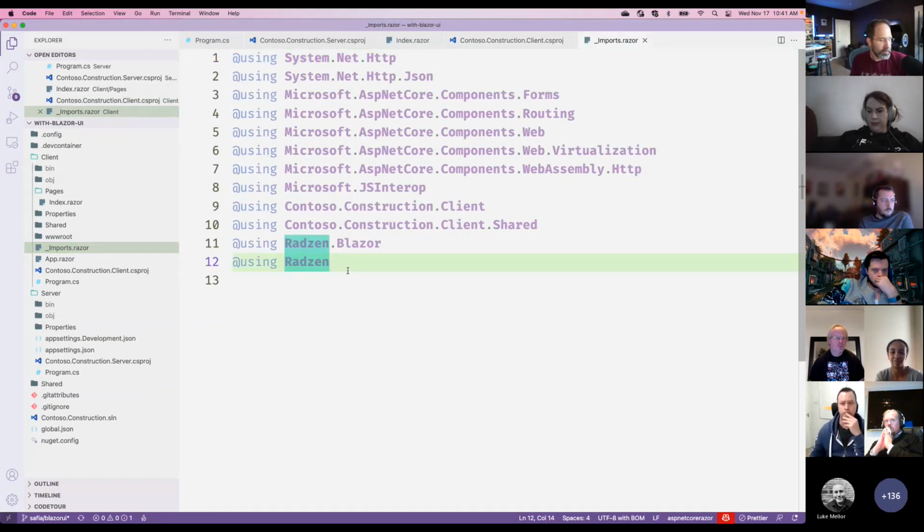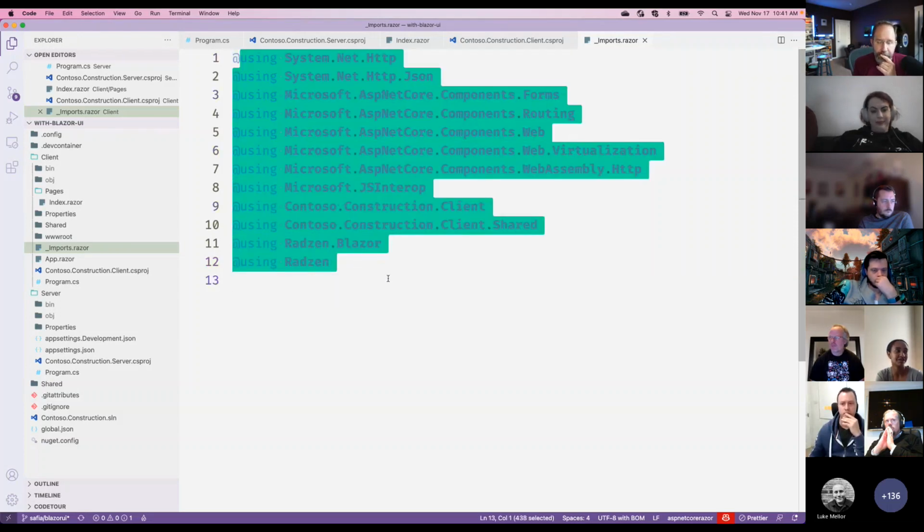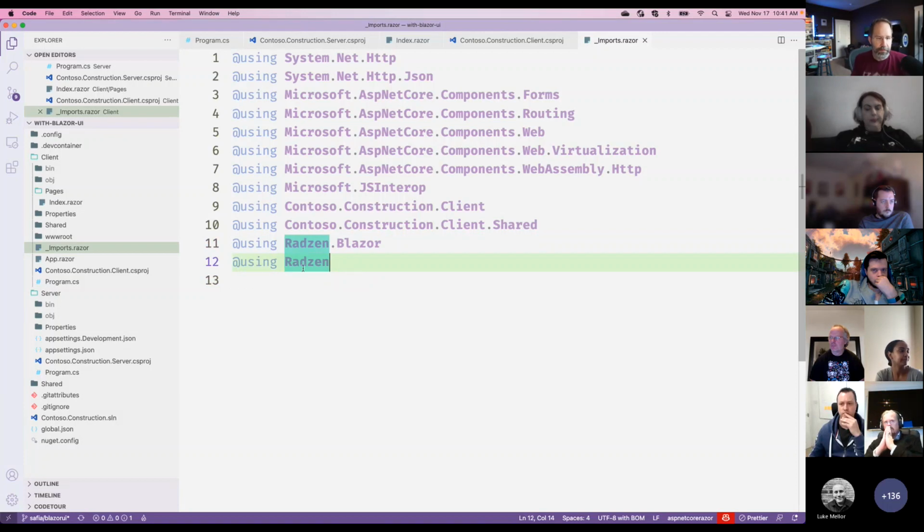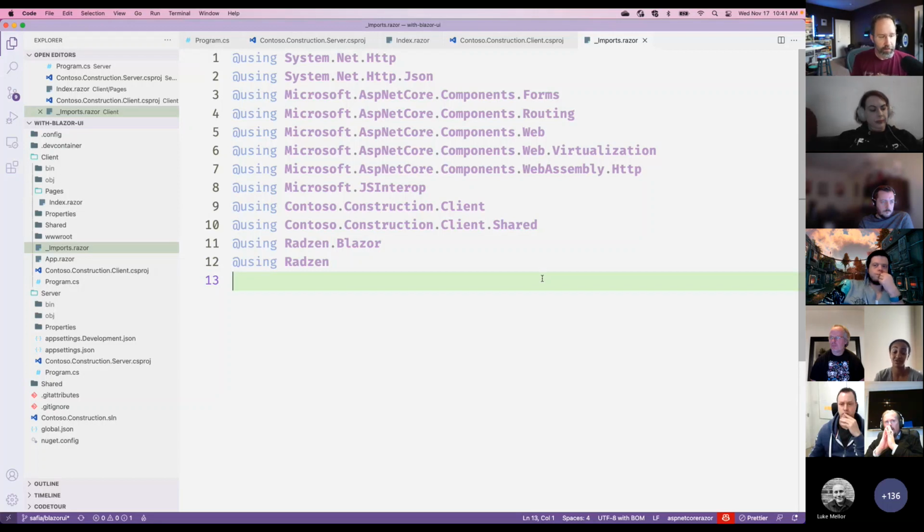And this is kind of the precursor, or I guess the grandpa of sorts, of implicit usings. Because with this imports file, you have all of the using statements that you want to be registered for all of the Razor pages in your application. So here I've added my rads and Blazor usings, and so those are automatically included in the Razor file. But yeah, imports.razor is kind of like the implicit usings of the Razor world.